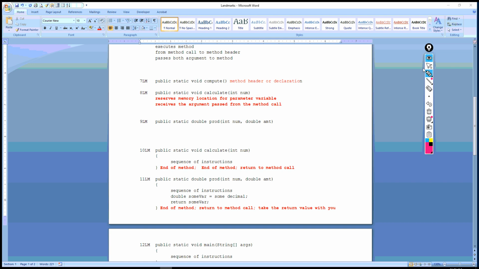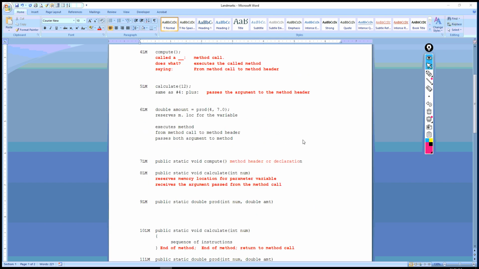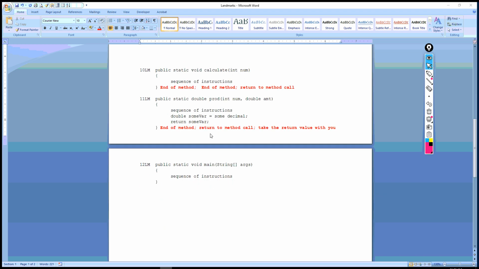Let's see here, where is it? Oh, here we are. What it's going to do is put the return value right here. And then the return value gets stored in that variable. That's all there is to it. So let's go down to the next one. We have end of method, return to method call, take the return value with you.